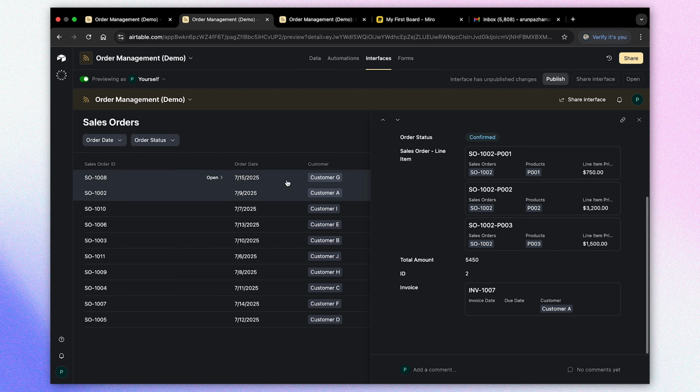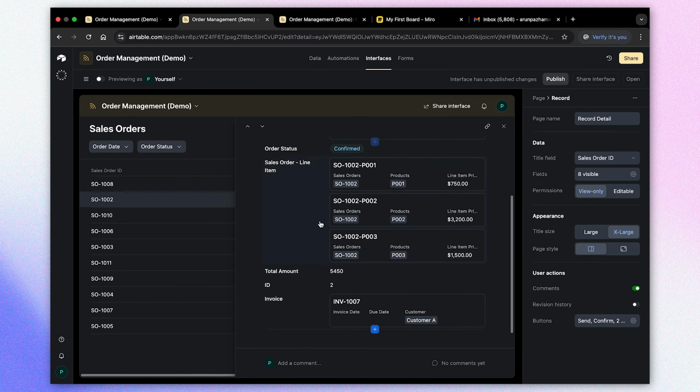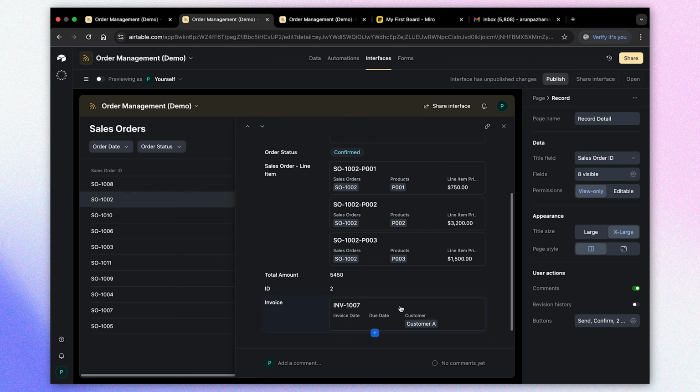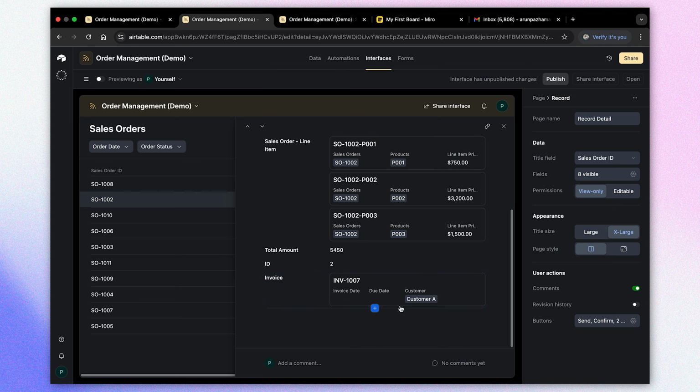Now with the current setup, the user will be able to create multiple invoices. But I think it depends on the business needs. Sometimes we will be shipping partial products. In that case, it will be very useful to have multiple invoices linked to a particular sales order.